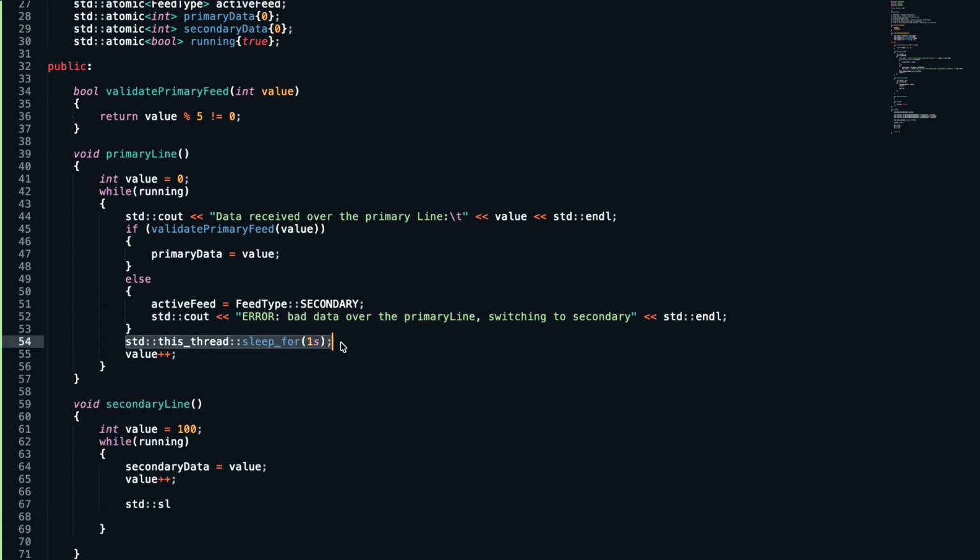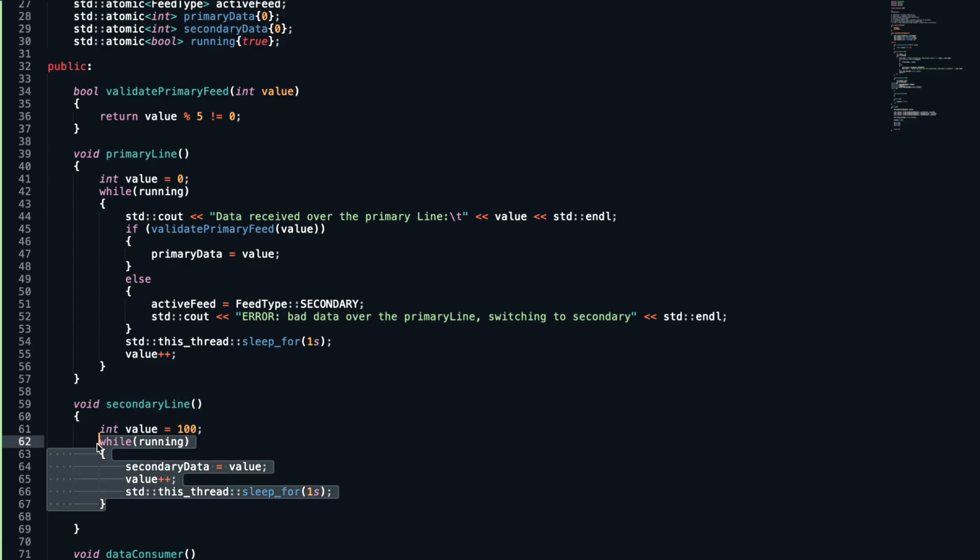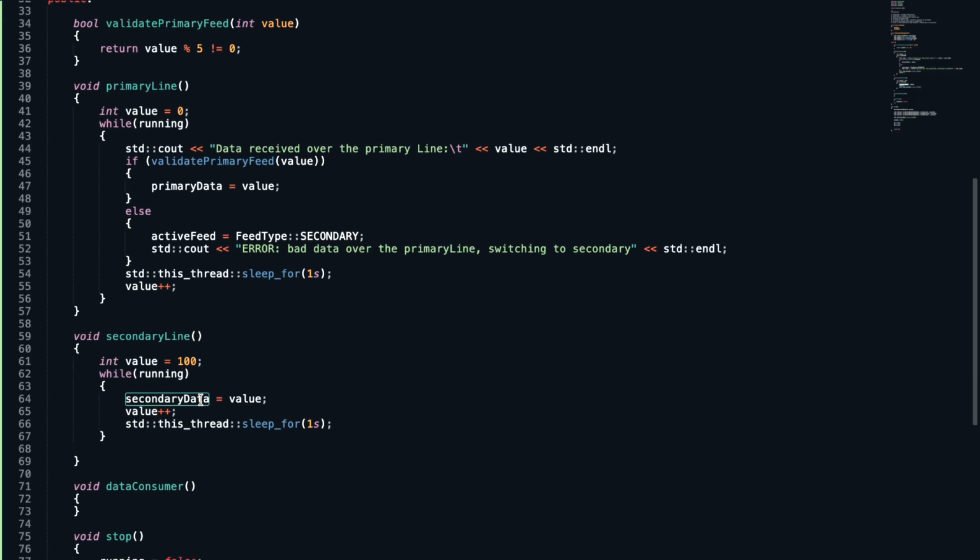I'm just copying the code. So yeah, this is how my secondary line function looks. What this function is doing is receiving the value from the exchange, and continuously running this while loop and updating the data inside the secondary data member variable, which can also be accessed by the data consumer thread.